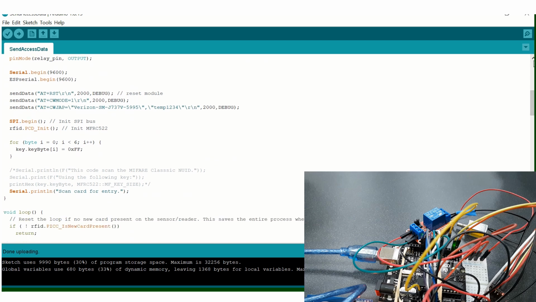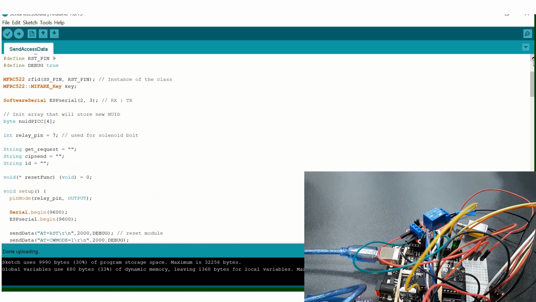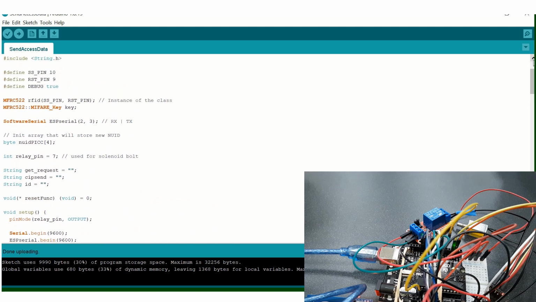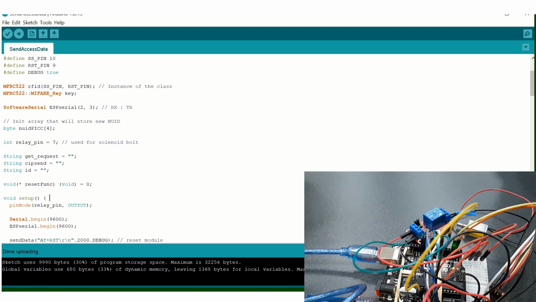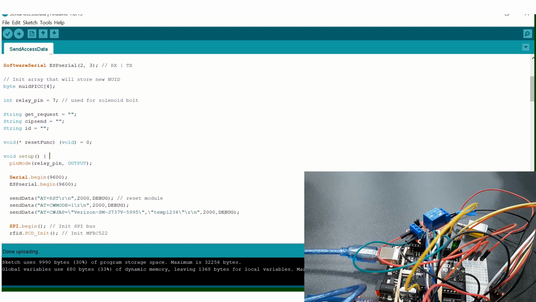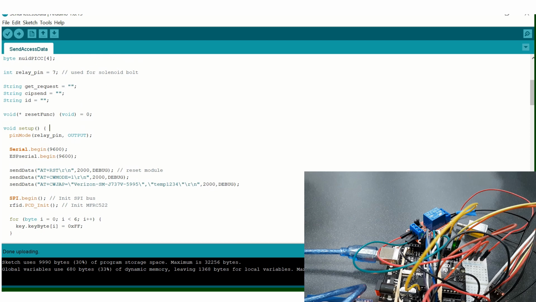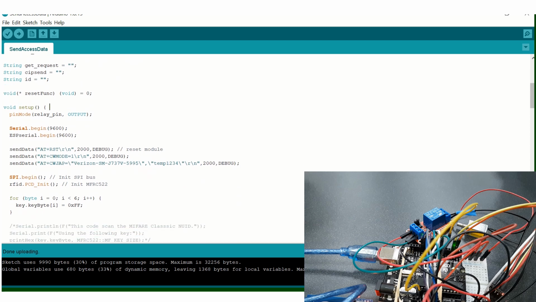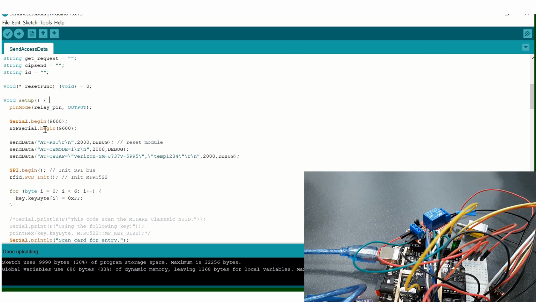So let's look at what we're going to use for the ESP8266. Here I've declared a global variable of object type SoftwareSerial. We've got pins 2 and 3, which will be our receiving and transmission on the UNO. We've got our GET request, our CIPSEND, and our ID. Here, again, we have our reset function, where after access is allowed, we wait a few seconds, then close it up and reset the function. Now I've got my Serial begin and my ESP serial begin right here.